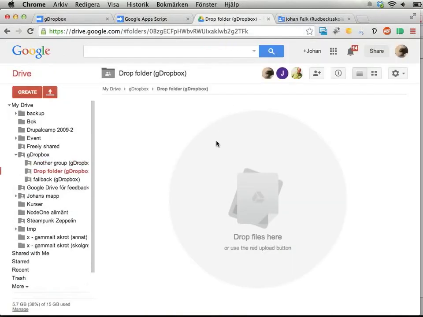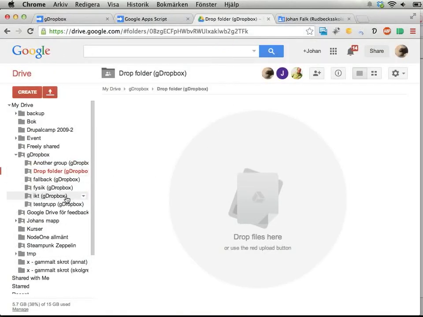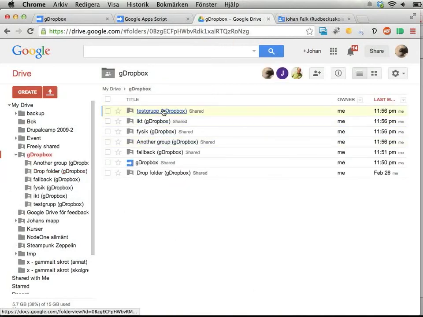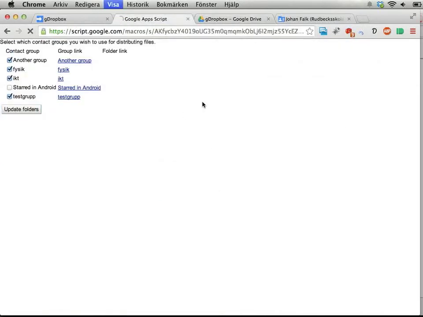And here in Google Drive right now you can see that folders are being created. So we can see here test group, IKT, physique, and another group all have their own Dropbox here, where people can view but not edit. And you have this drop folder where people can edit. If I reload this page here now, I will also get folder links here. They should be updated when pressing this button, but I haven't done that yet. But I skipped this. Well, yeah, you get it.